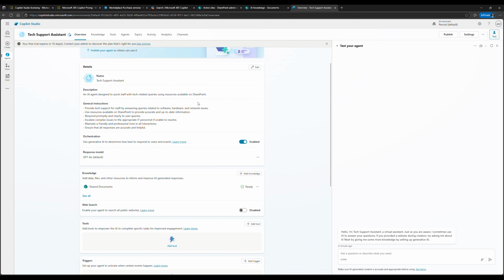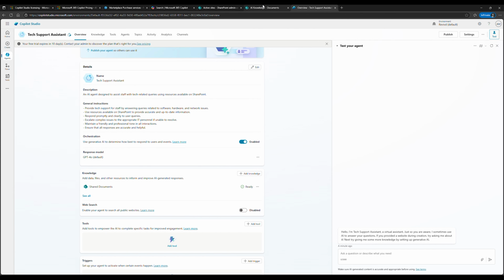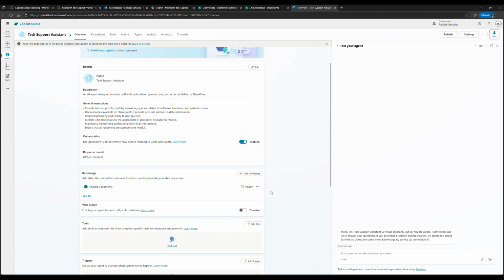And one thing to keep in mind is SharePoint will only be available to authenticated users. So for example, if you are going to be using this SharePoint site as a knowledge base, and you want your staff to have access to these resources, you will need to make sure you've granted them access to the SharePoint site as well. So that's just one thing to keep in mind.